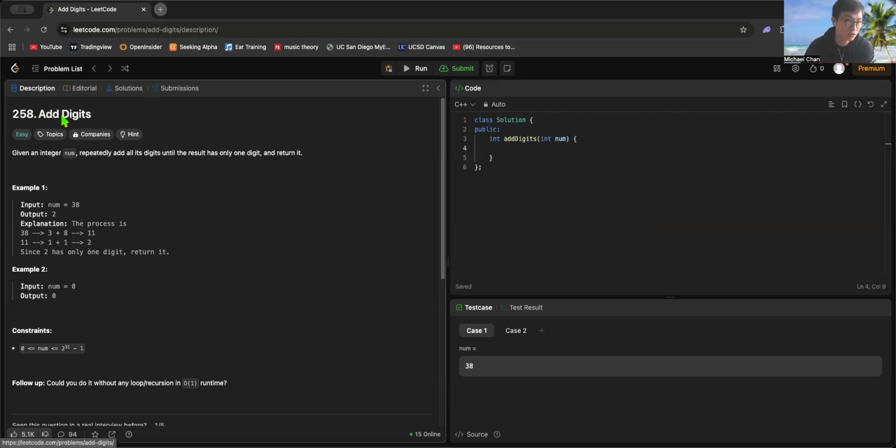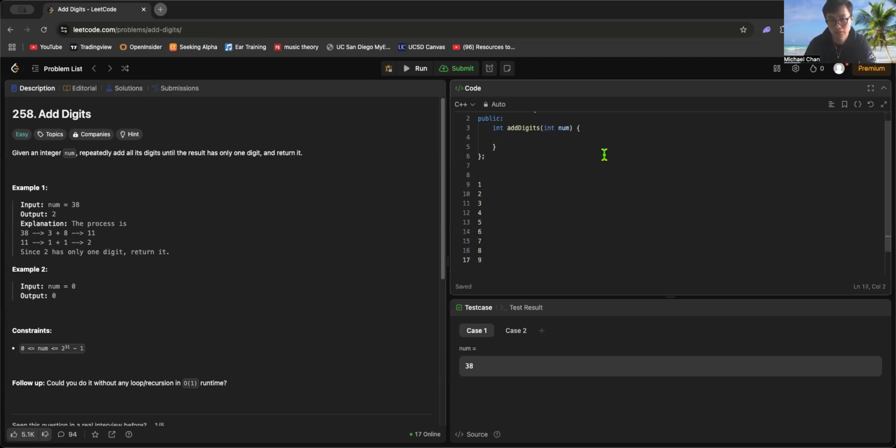Today we're working on 258, Add Digits. Given an integer num, repeatedly add all its digits until the result has only one digit and return it. So 38 is 3 plus 8, that becomes 11, and then 1 plus 1 equals 2. So naturally, the only possible answers are 1, 2, 3, 4, 5, 6, 7, 8 or 9, right? And if the number equals 0, then you return 0. All right, that's the first thing.